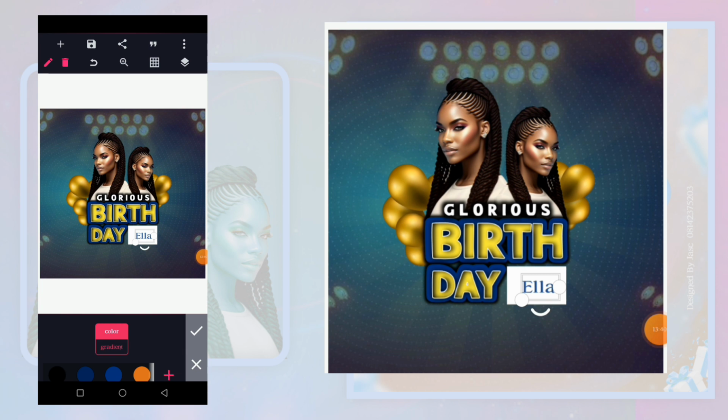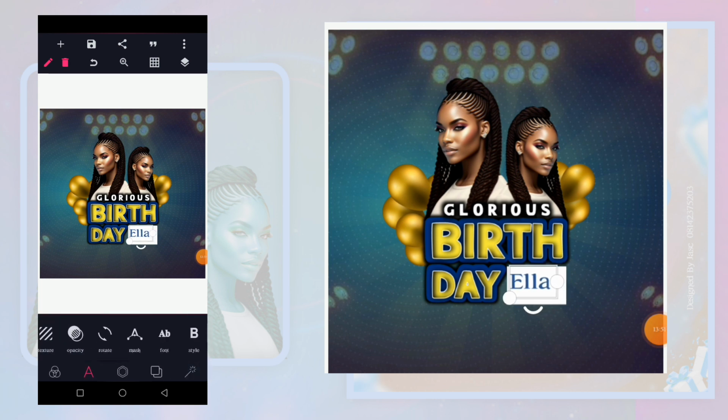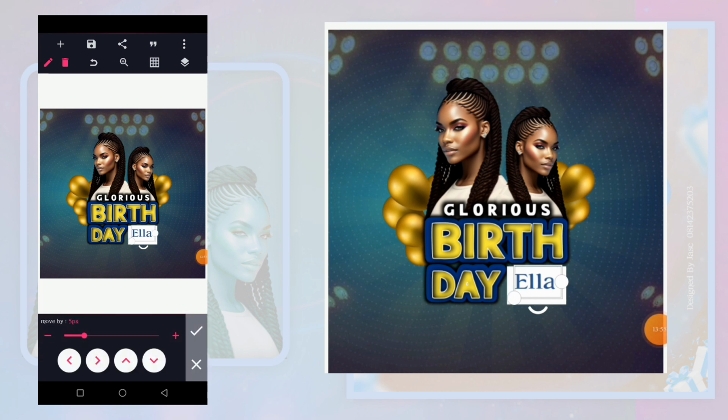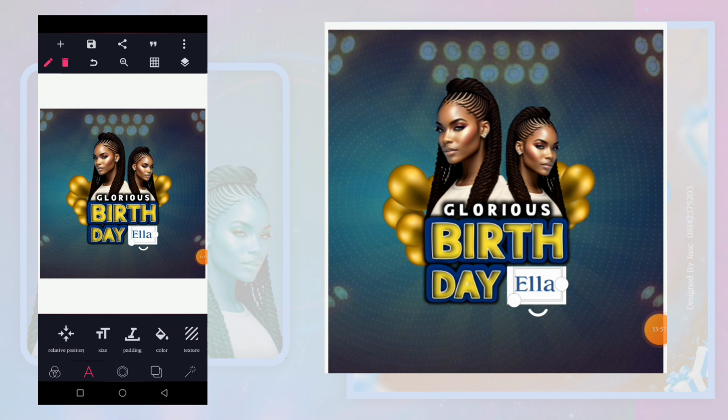Use the same color. Then go to size. Increase the size. So when you increase the size, use your position to make that be at the center of that shape that you provided there. You see that? Cool. Then after this, now go to your font.